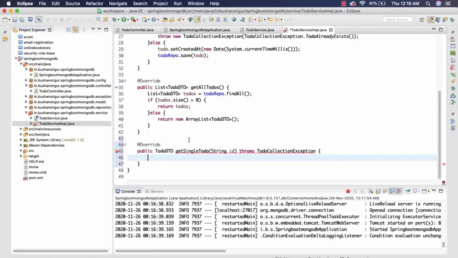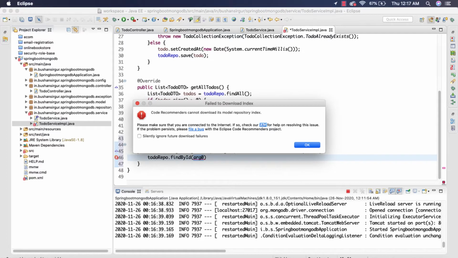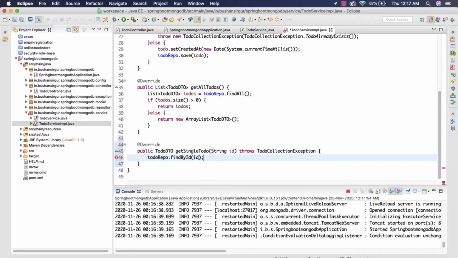Okay, so what we need to do is first we have to make use of this todoRepository to call the repository method, which is findById. So let's do that. todoRepo.findById, and we're going to pass the ID as a parameter, and this is going to return an Optional ToDoDTO. I'm going to call this optionalToDo.